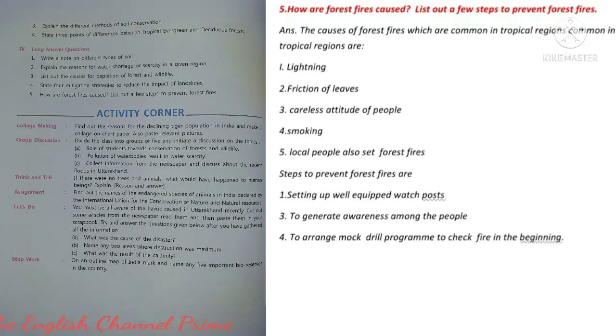Next, last question, fifth one. How are forest fires caused? List out a few steps to prevent forest fires. Answer. The causes of forest fires, which are common in tropical regions, are, first, friction of leaves, second, lightning, third, careless attitude of people and smoking, fourth, local people also set fire in the forest.